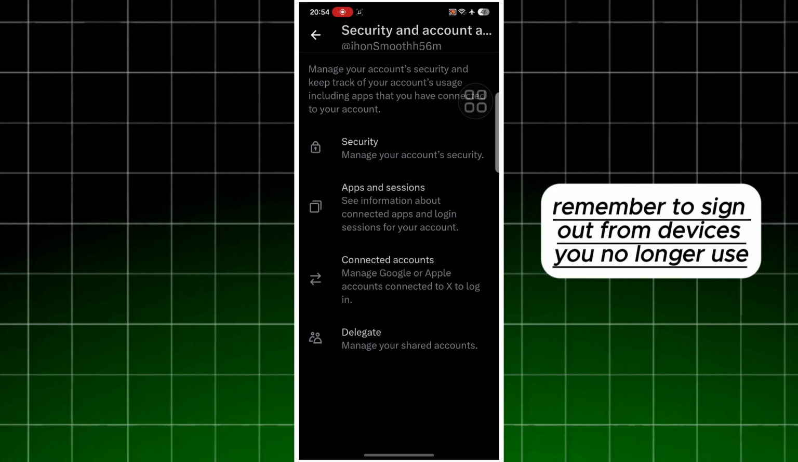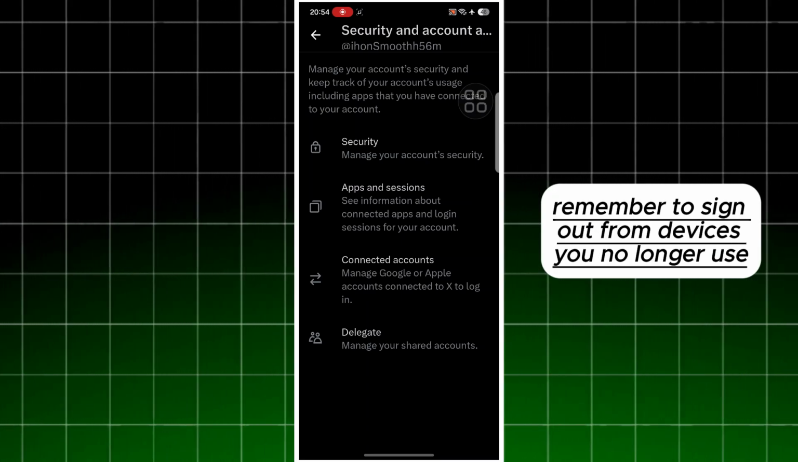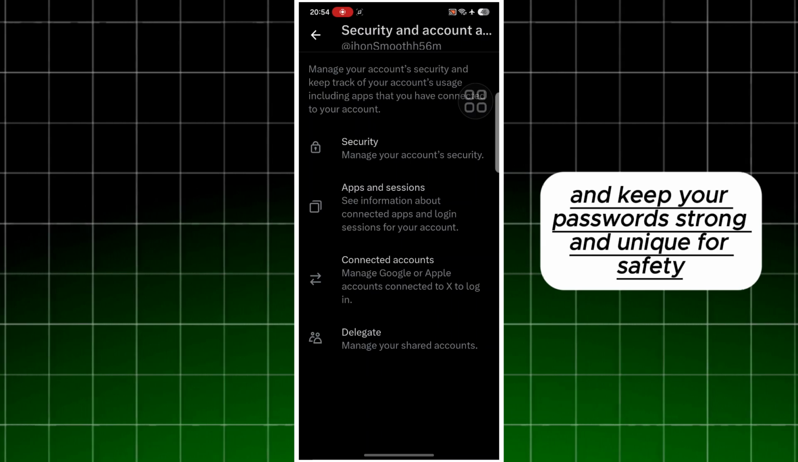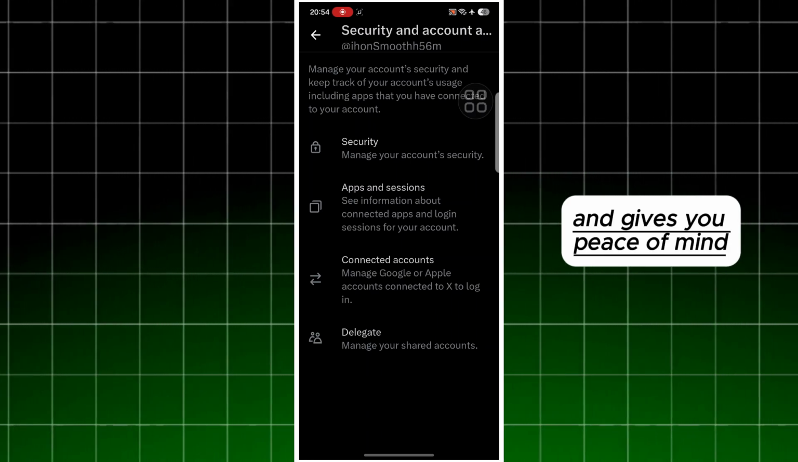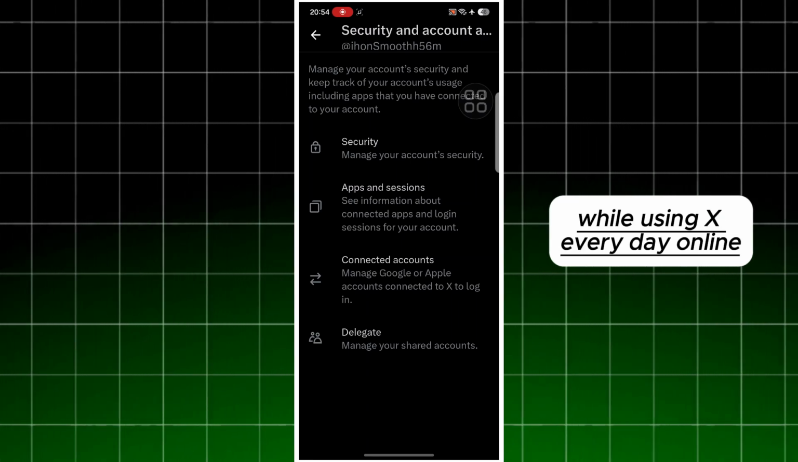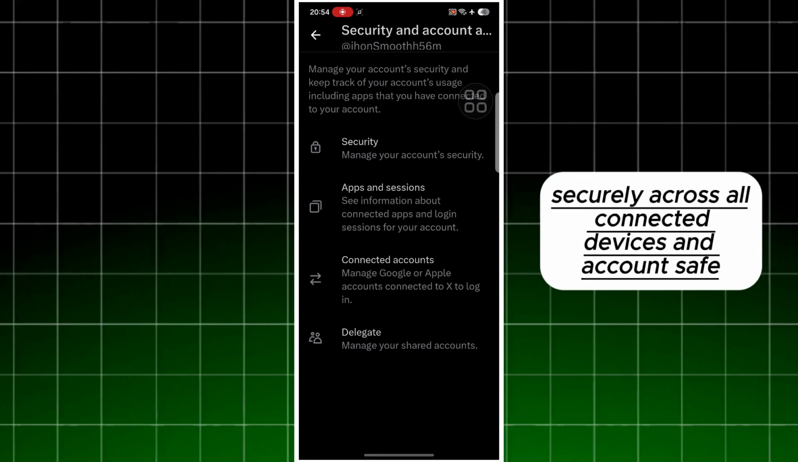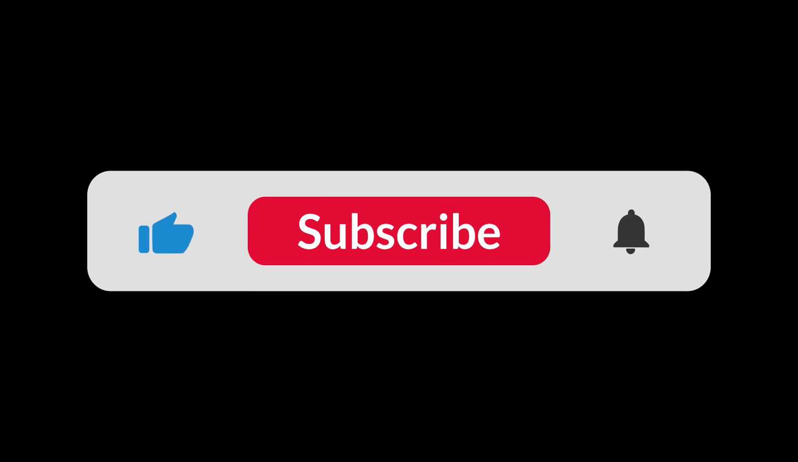Always remember to sign out from devices you no longer use and keep your password strong and unique for safety. Doing so protects your account and gives you peace of mind while using X every day online, securely across all connected devices and accounts.